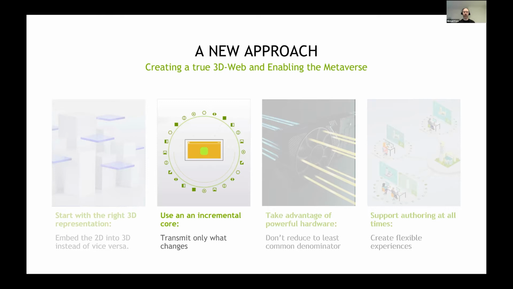That works in the 2D web because most of the pages that we're interested in are just not that complicated. I can resend the whole page in a very short amount of time. But if we're talking about building an open metaverse, we want to share hundreds of megabytes, gigabytes of data, and we can't resend it every time it changes. So whatever is going to serve the same role as HTML in an open metaverse must be incremental.